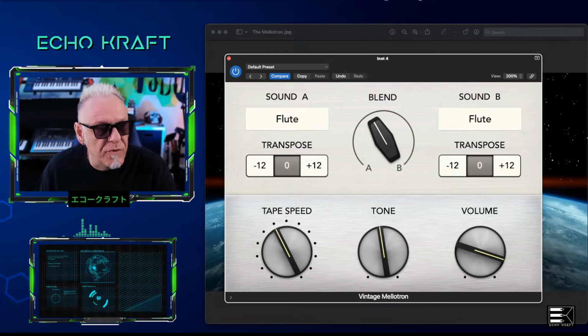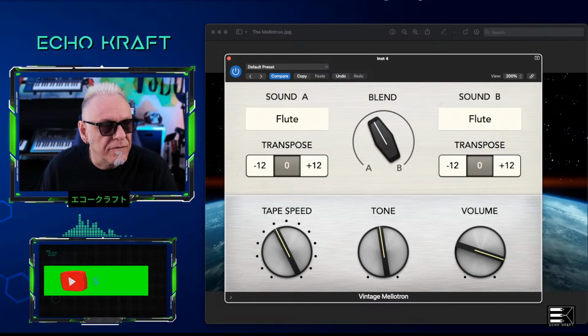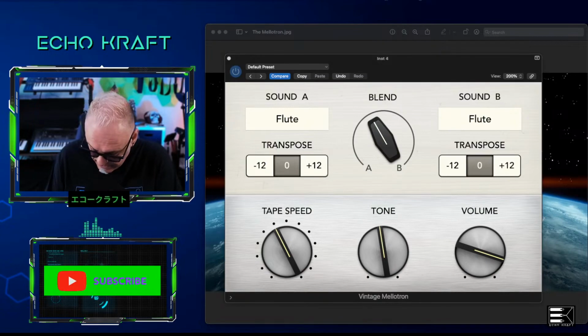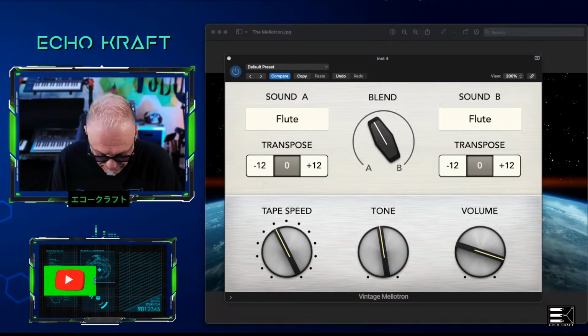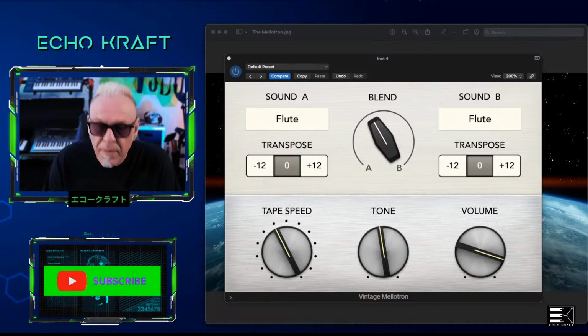And I have a shimmer reverb on there. You know what? I'll turn that off. Let's turn that off so you guys can hear that without it. So that's how it sounds. Now, I have flutes on there.